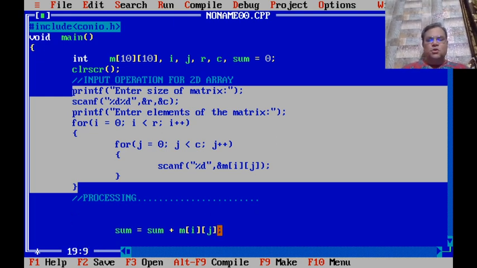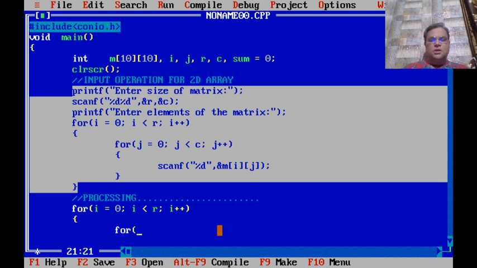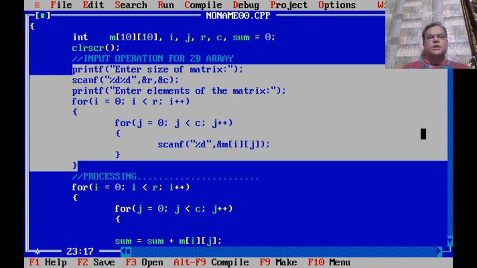So for changing values of i and j, we will do like this. We will write for i is equal to 0, i less than r, because there are r number of rows, i plus plus. Inside this for loop, I will write for, let's say, j is equal to 0, j less than c, j plus plus. Inside this for loop, I will write this expression.